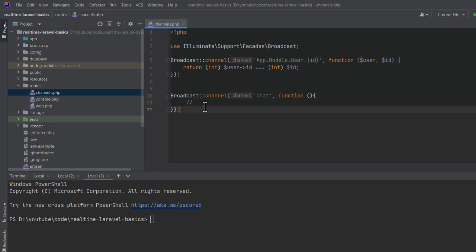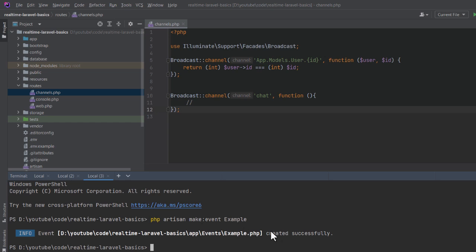Now if you are familiar with Laravel events, you know that you can use artisan make:event and you can create any kind of event that happens in your application. Events aren't specifically tied to broadcasting. You can have events and listeners within your Laravel application without having to broadcast on them. But events will also broadcast things if you tell them that you want them to broadcast something. So let's go ahead and create out an example event. We'll just keep this really simple for now.